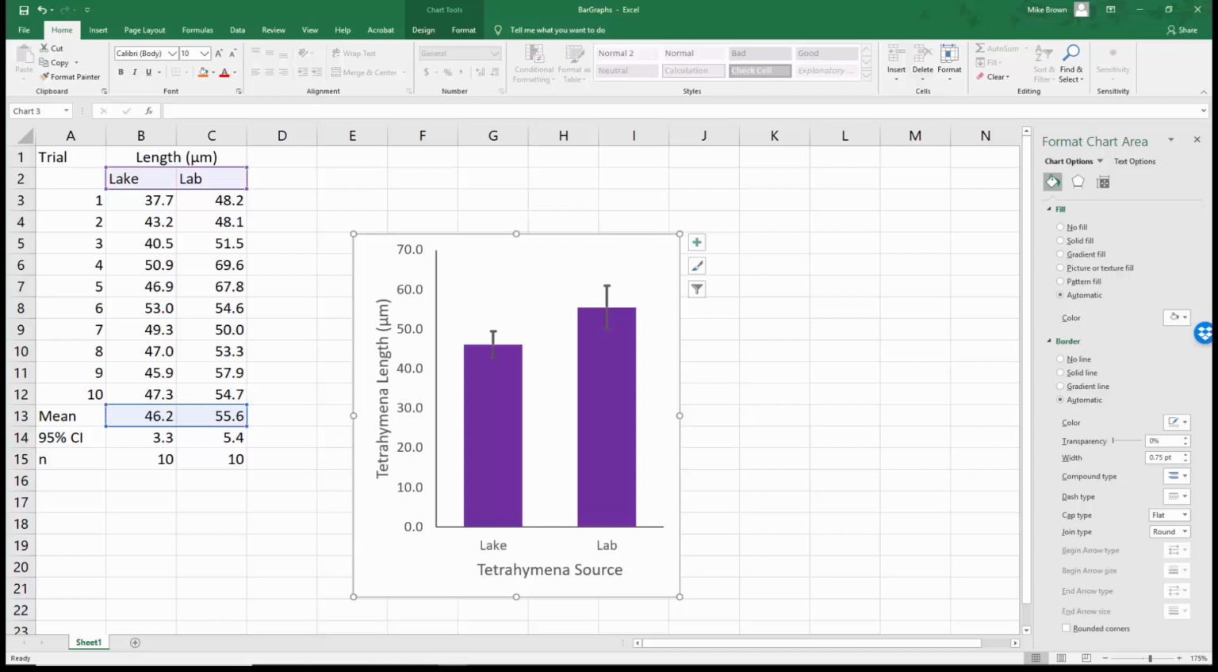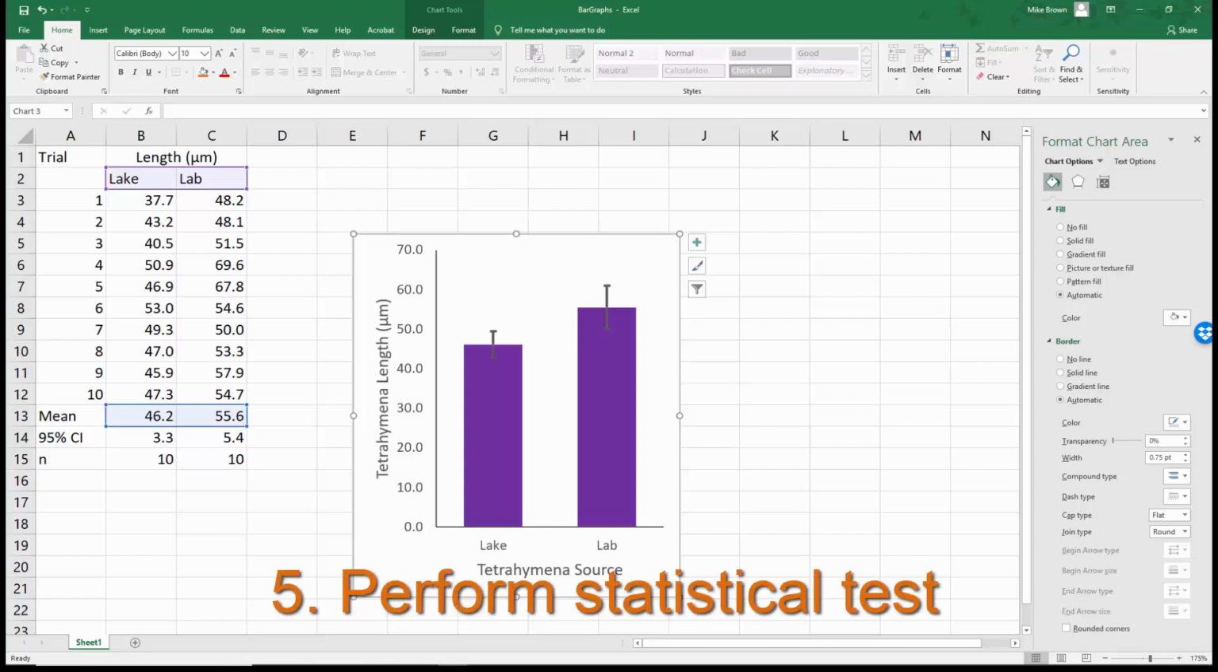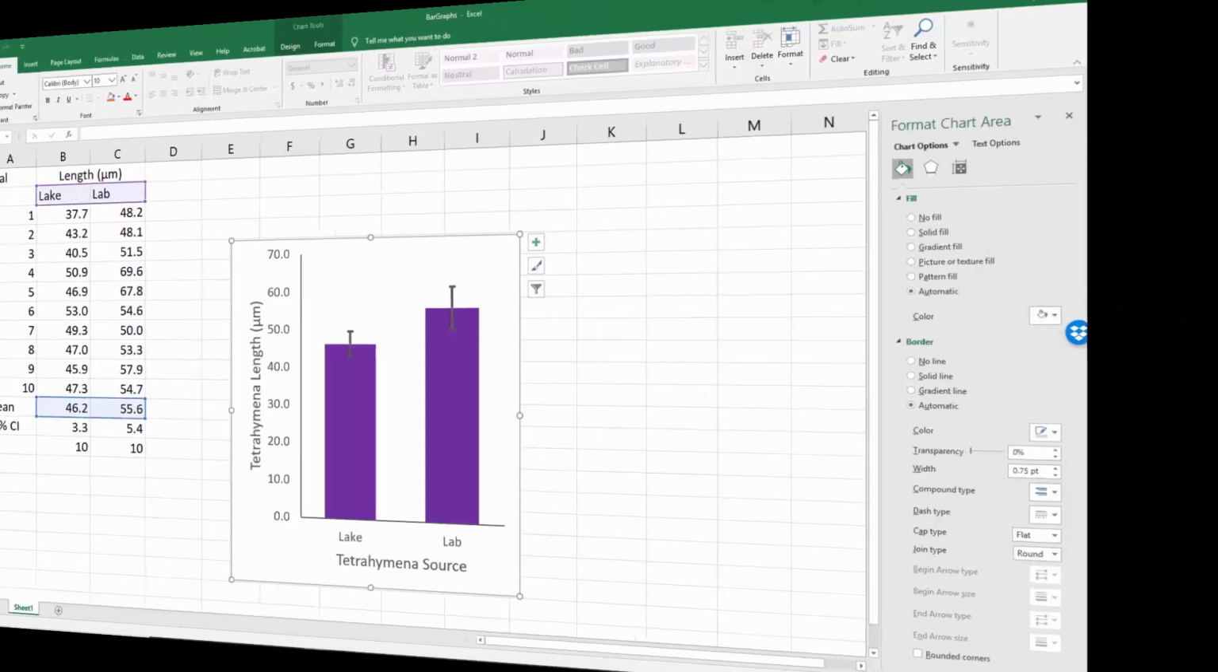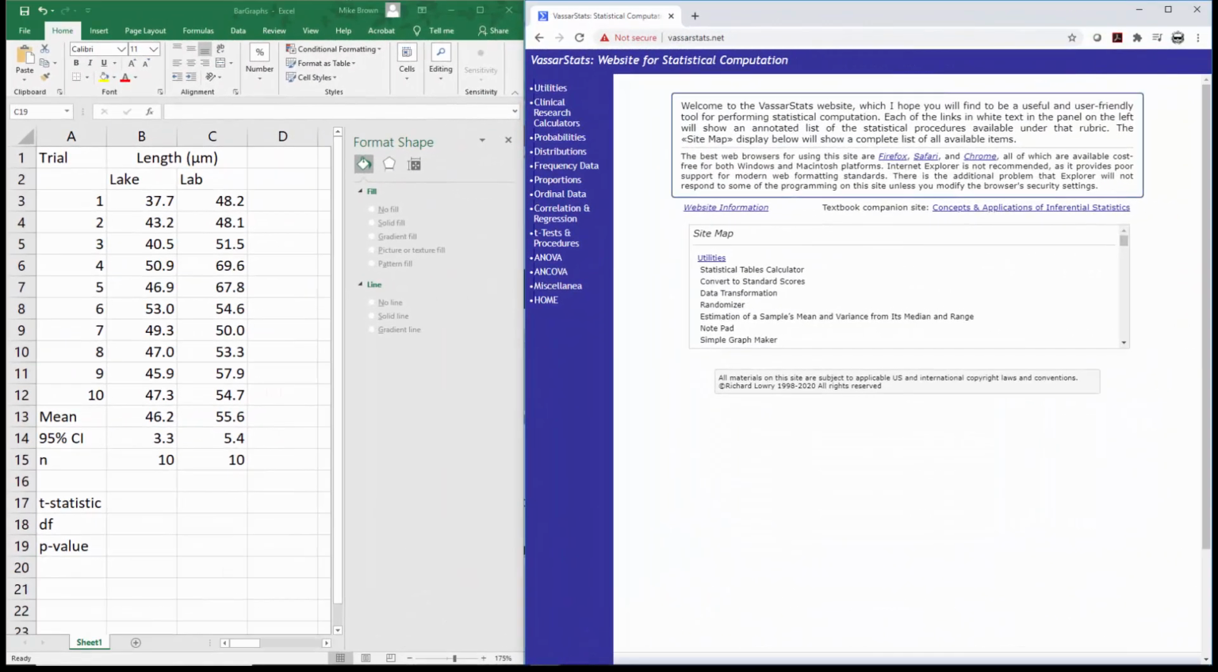After the last video, you know that the way to answer this question is with a statistical test, a measure of the signal-to-noise ratio, which will allow us to find a p-value. For that, we're going to use VassarStats. Just VassarStats.net. There will also be a link on our Sakai Pages toolbar.